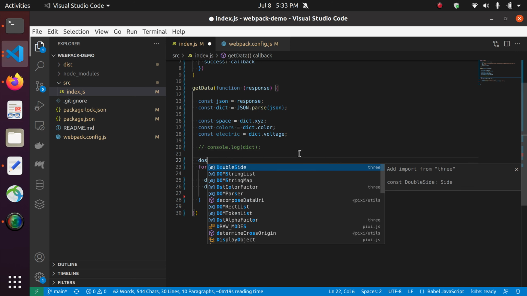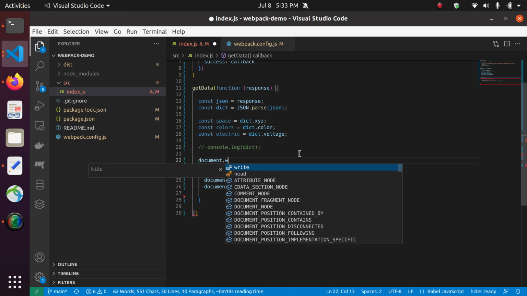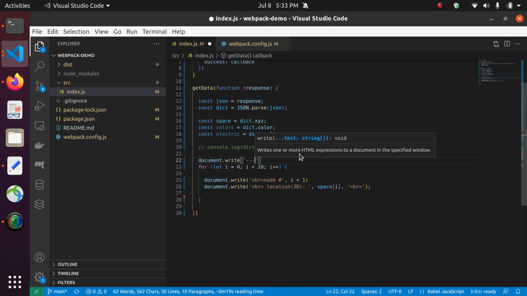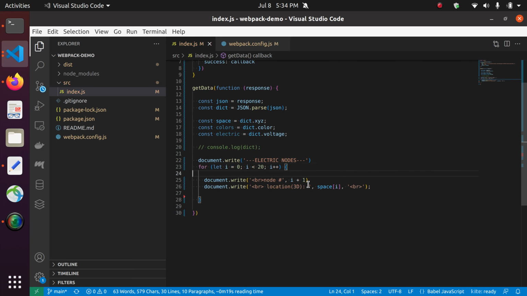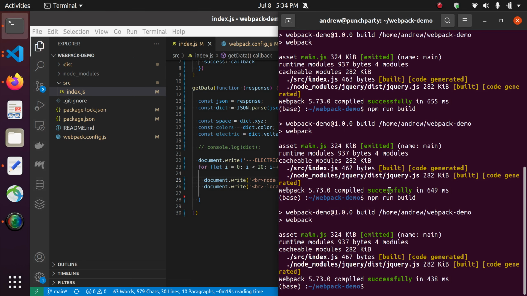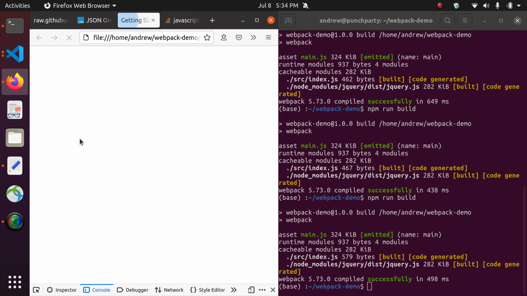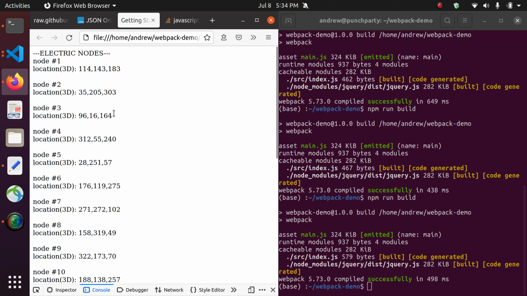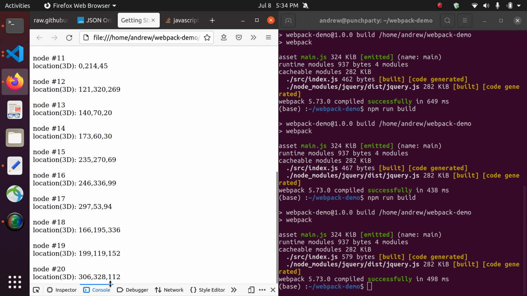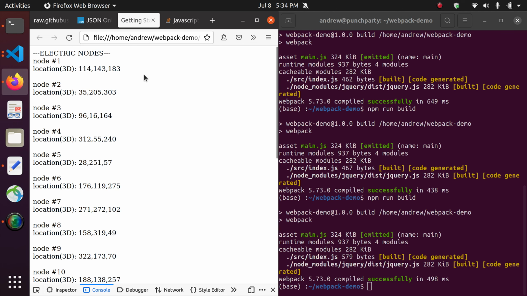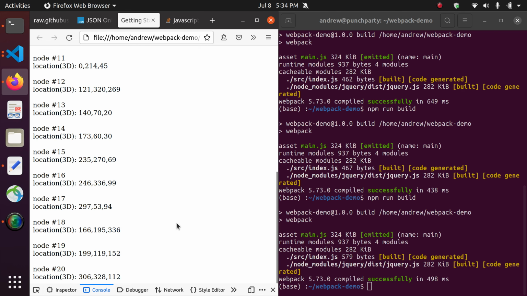And of course, we can give it a nice title on the top. Electric nodes. And that should do it, I think, hopefully. So now we can compile again. And now we refresh the site. And now this should give us the first 20 spatial coordinates for the 10,000 elements. Now, of course, we can expand it to 10,000.